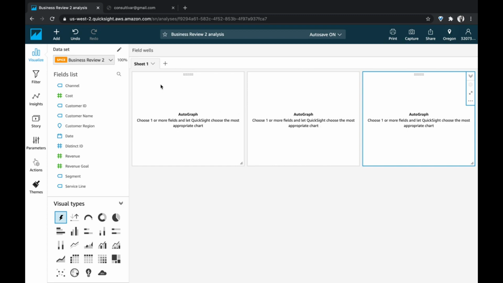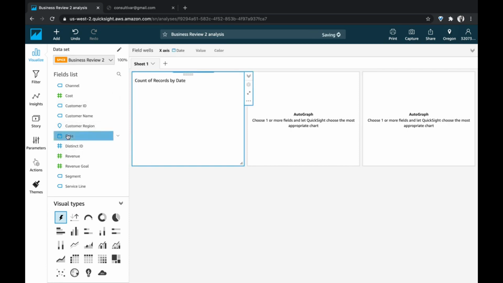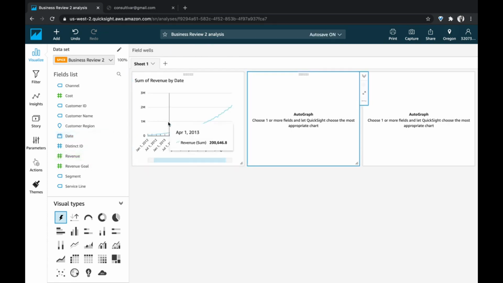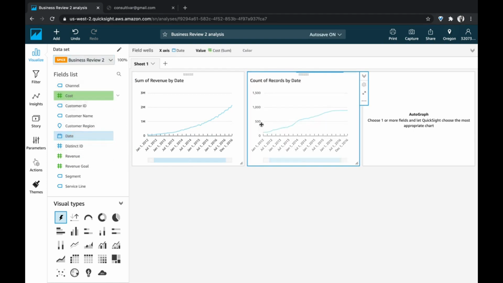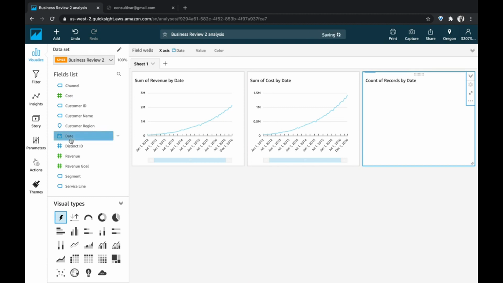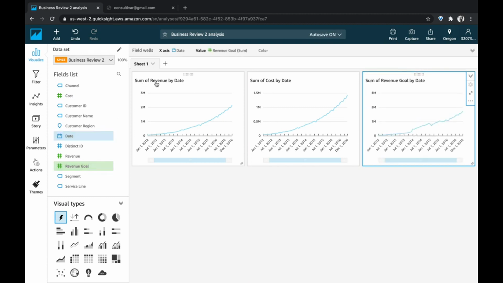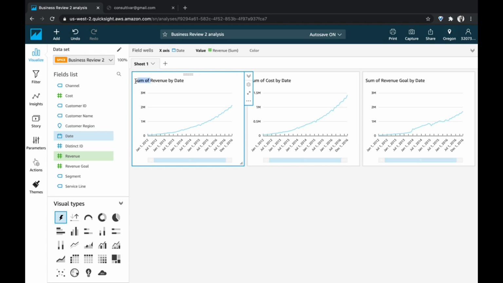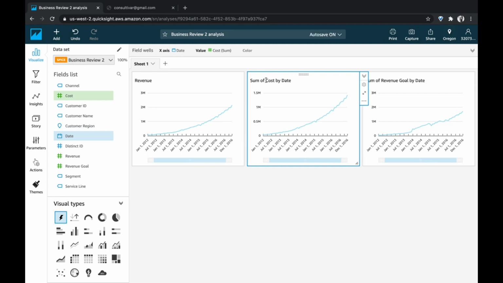Okay, let's do this really quickly. So right off the bat, this is called autograph, which means you can just start clicking on fields and graphs will be created for you automatically. That's revenue, that's cost, let's do goals. So if you're just doing something really simple, quick little project, you'll use autograph, but the more you use QuickSight, the less you'll want to use autograph, because there really aren't that many graphs to select from, and you'll know exactly what you want once you're more familiar with the system.